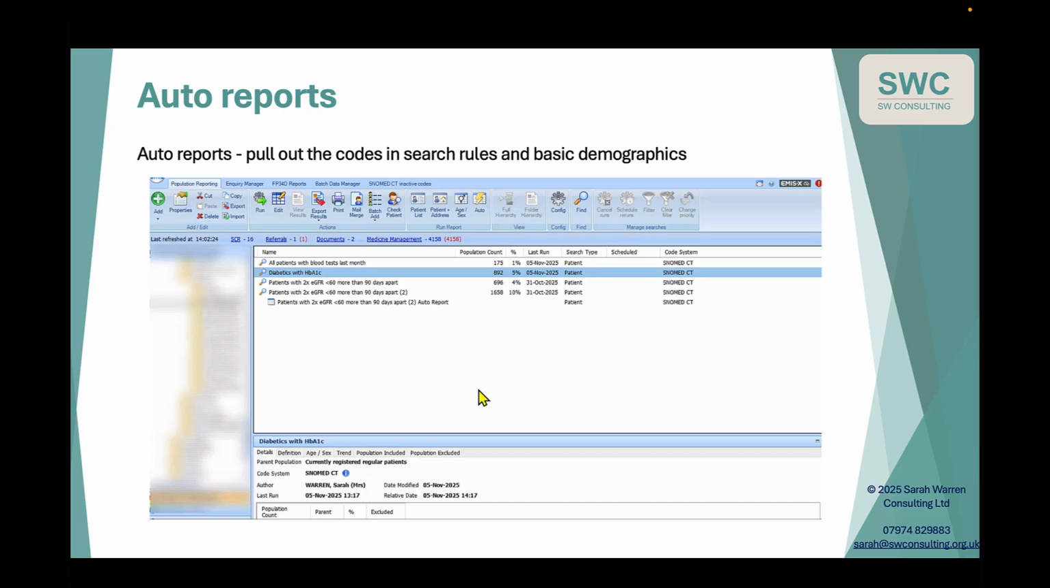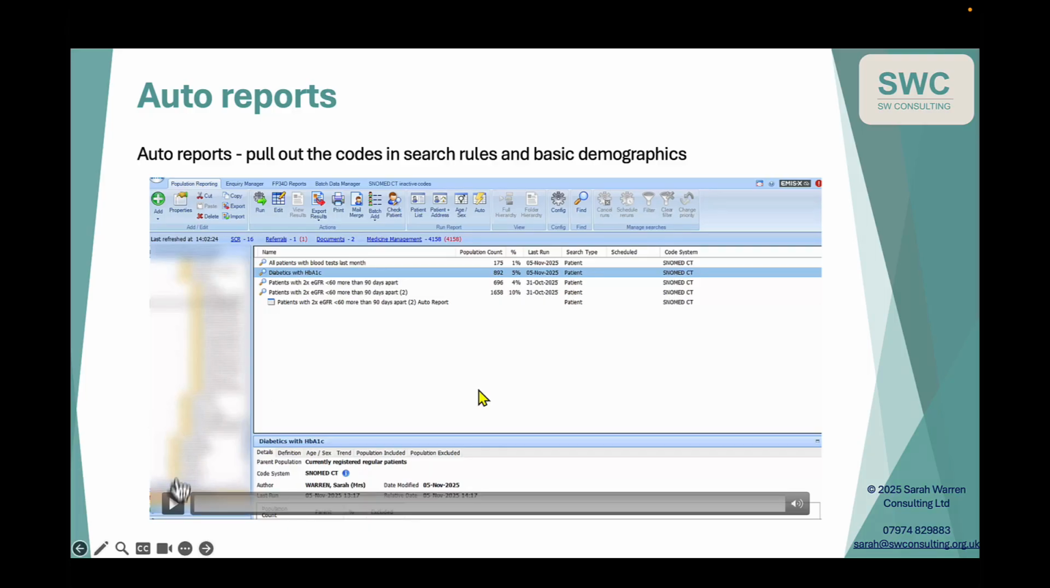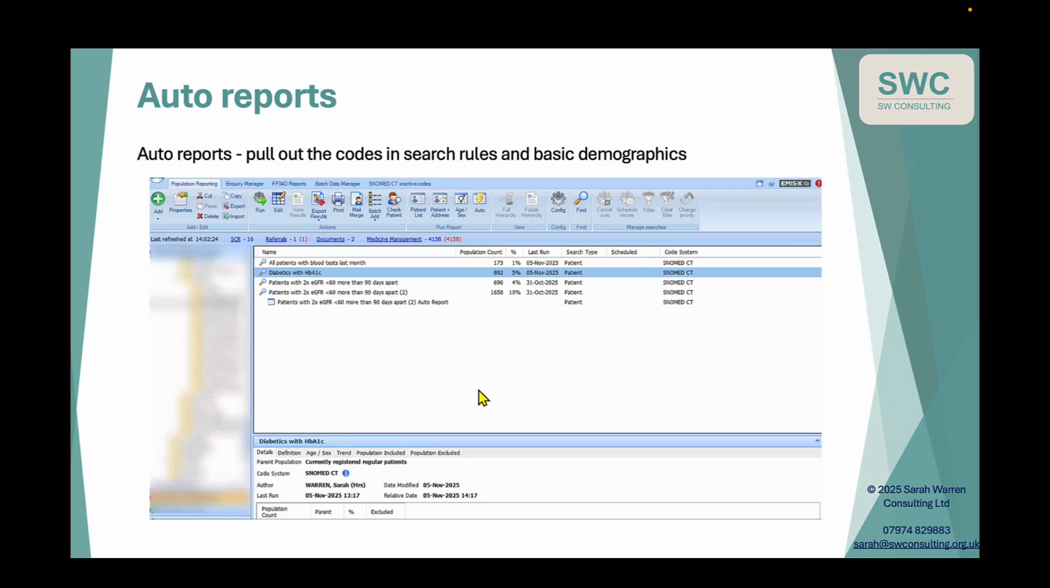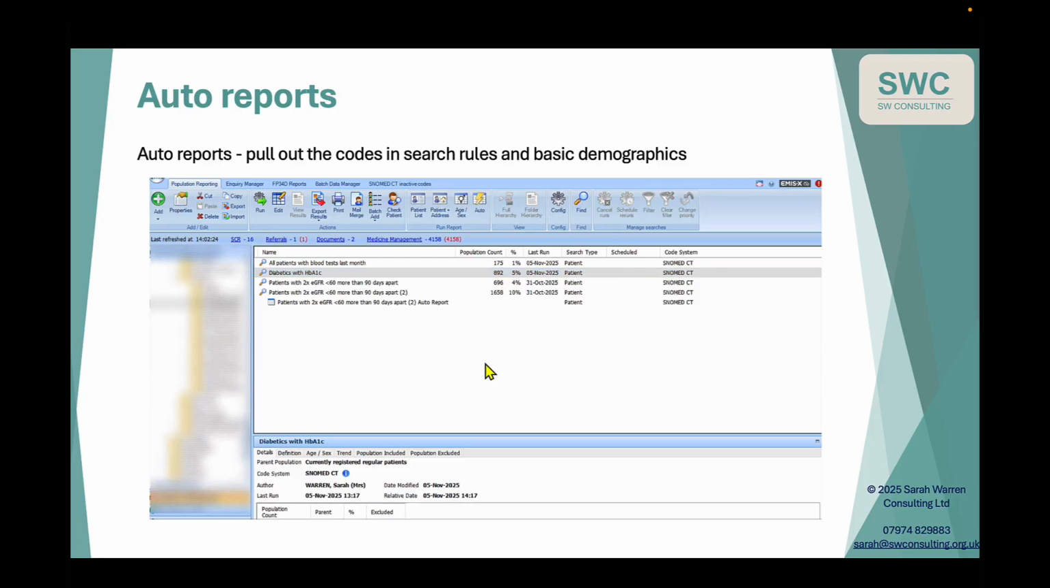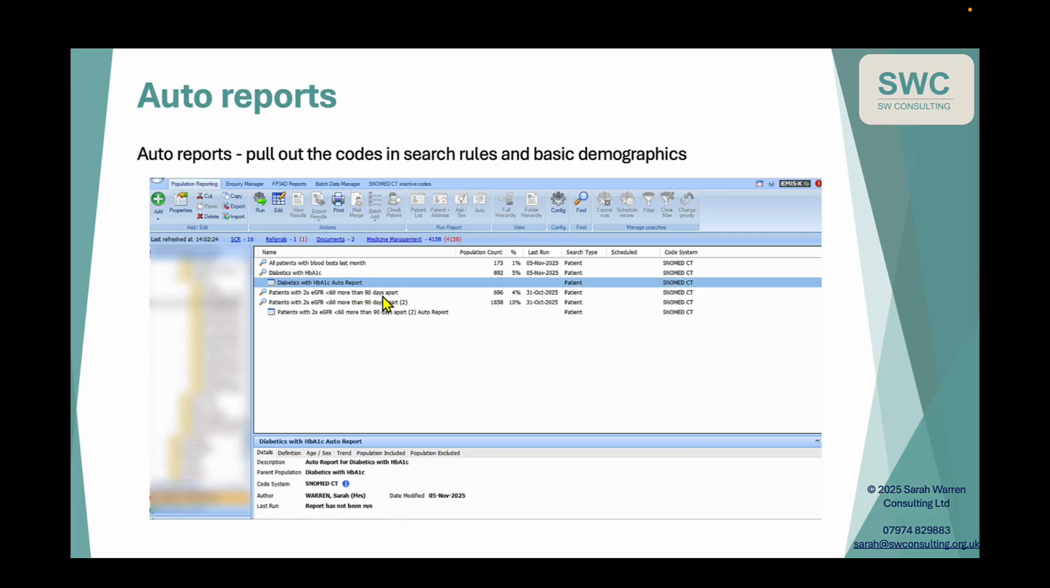Auto reports. I'm sure everyone is familiar with auto reports: you write a search, run it, then auto report it, and it will pull out all of the codes in the search rules, and it will pull out basic demographics. Just to quickly run through what that looks like, if I auto report, I'm going to choose not to run the report for now, but I do want to edit it once it comes up.